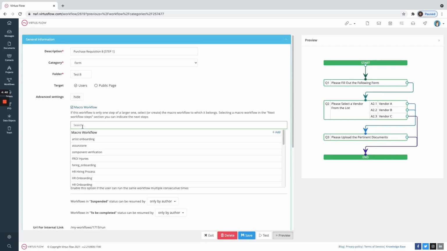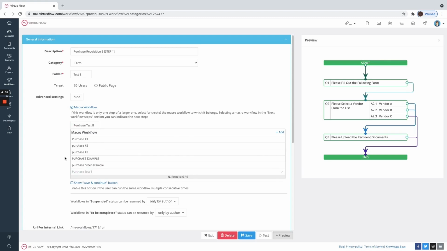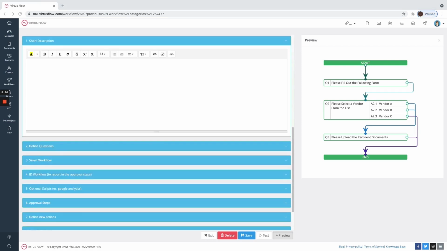In the advanced settings, you'll create a macro workflow. Then in the search bar, you'll choose the folder in which you want to hold all the steps in the process. I called mine Purchase Test B. Also, because this is the starting point, you'll choose Starting Point here. Next, in the short description, you can customize your front end with any text or pretty pictures that you might like.